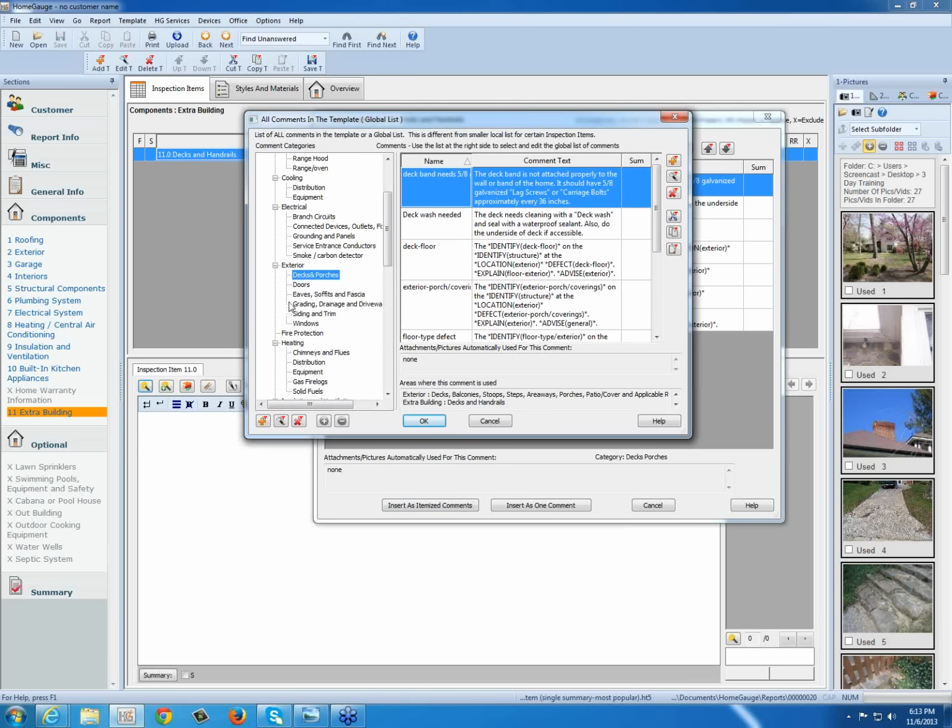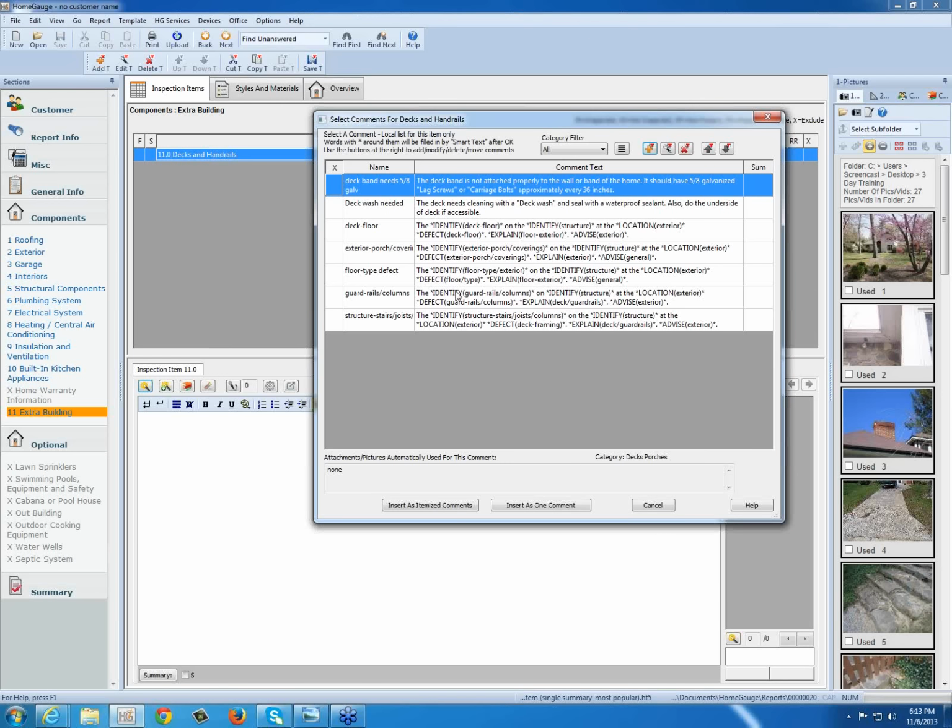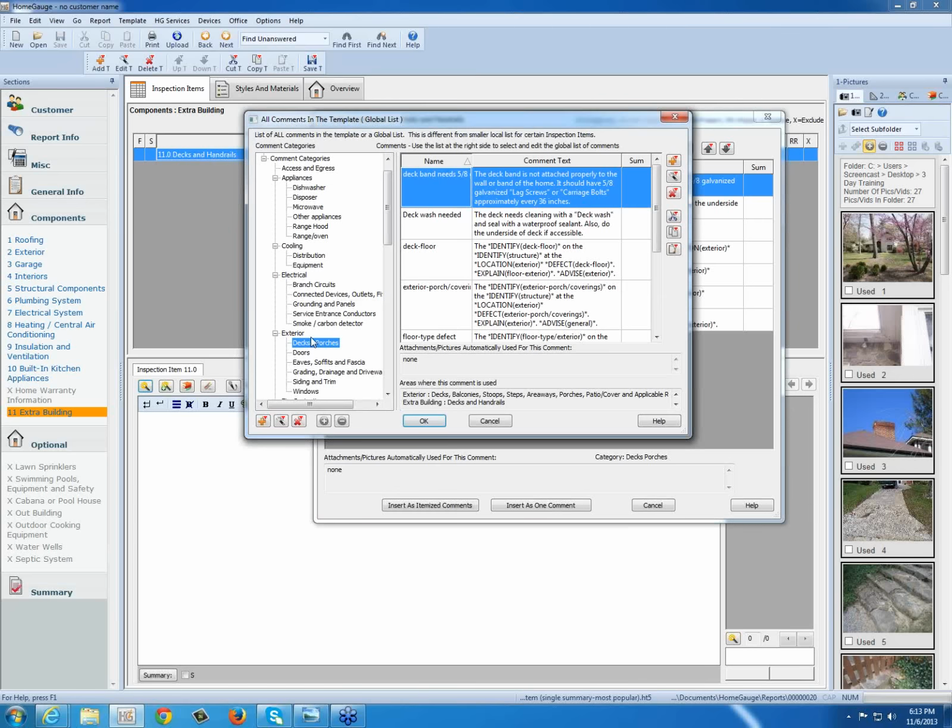Let's say that I'm under exterior decks and porches, and I want to create some subfolders. Some of you guys have lots of comments, and when you come to clicking your Magic Wand and you have such a long list, and you're having to scroll and scroll, we have something here called Category Filter, and Category Filter uses these folders here or categories, and you can subfolder, put these in subcategories and select them, and that's what I'm going to do. I'll show you how you can limit what you see and speed things up.